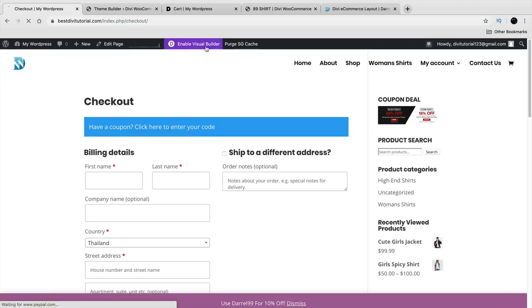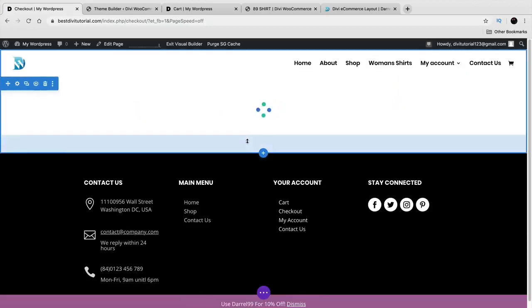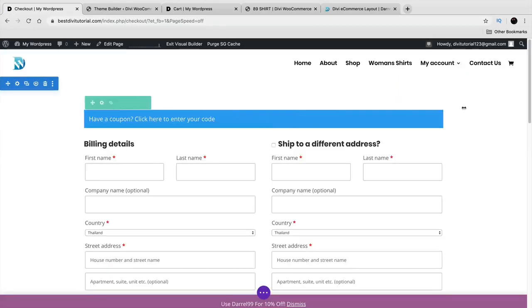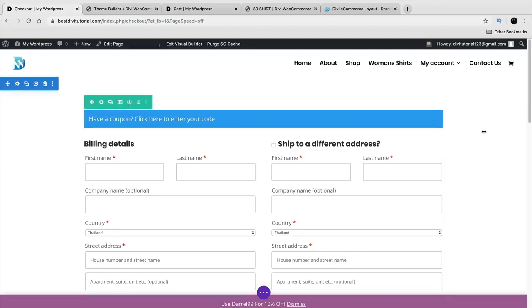So let's go ahead and enable the visual builder. And when you enable the visual builder, it's kind of funny. It actually gets rid of the sidebar by default. It's very interesting. I think it's because when you use the builder, it displays a full width style. So it'll actually get rid of the sidebar.